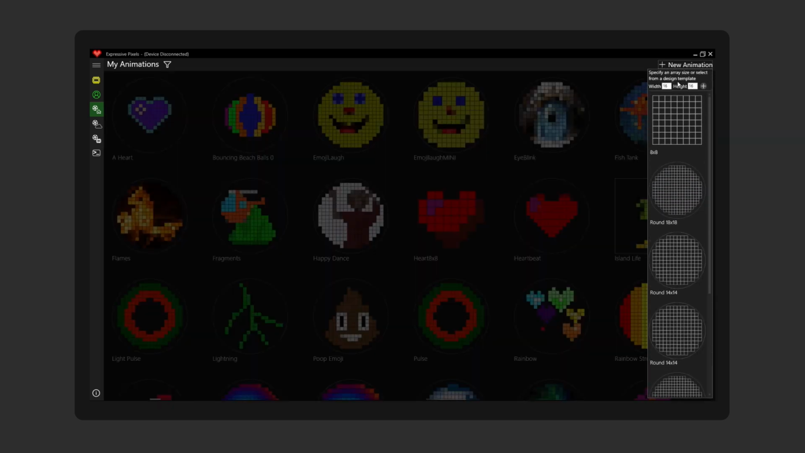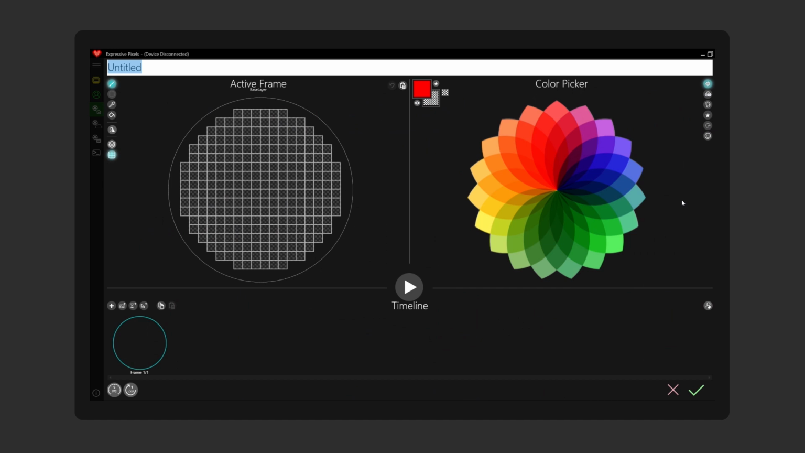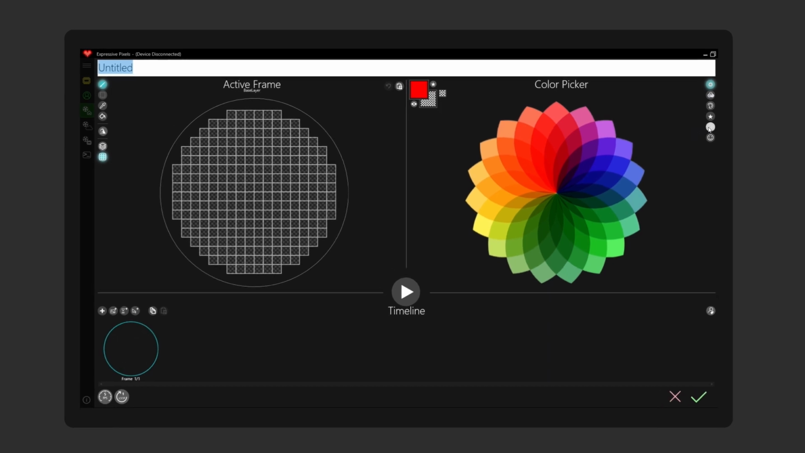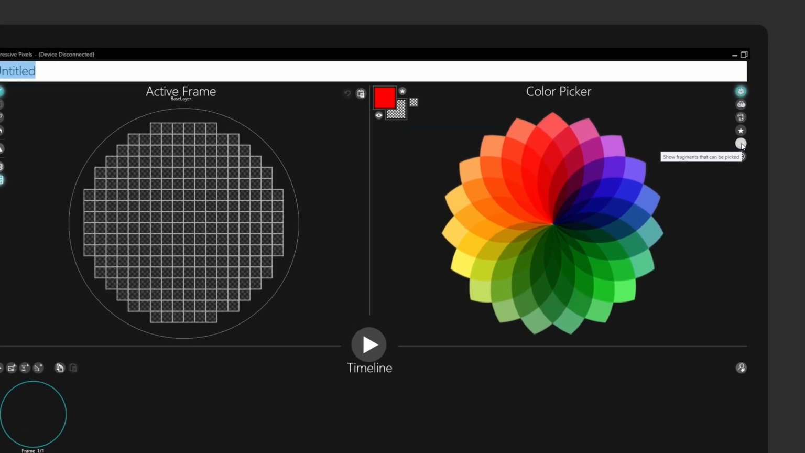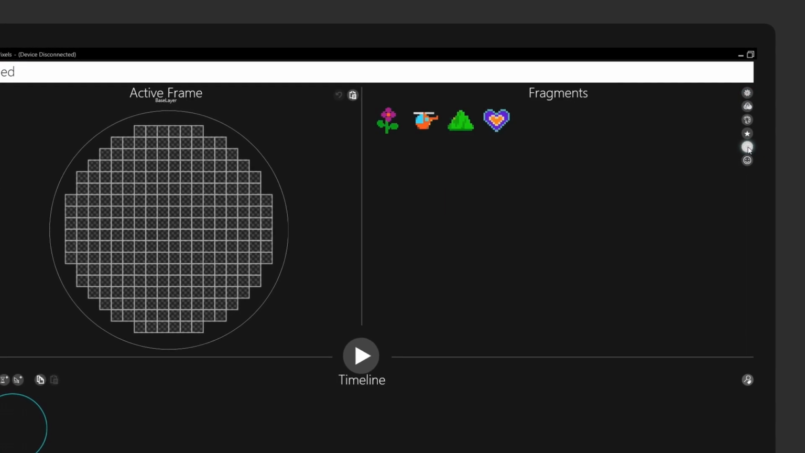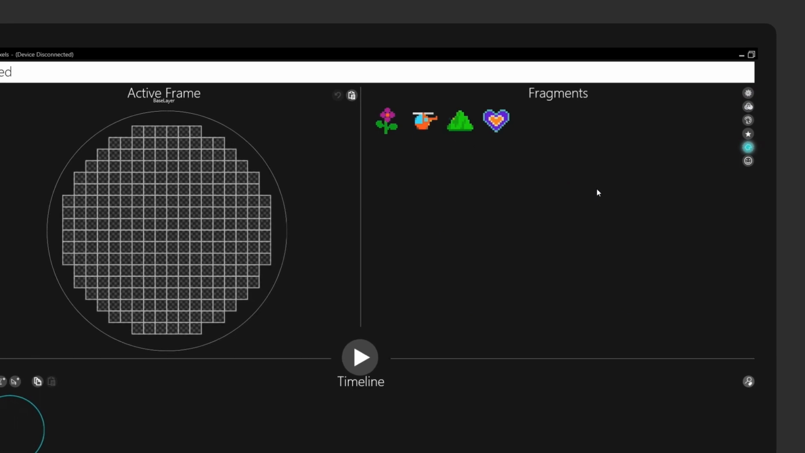I'm going to create a new animation using the fragments that I created in a previous tutorial. To find our fragments, we'll look at the toolbar in the Media panel where it says Show Fragments. And here we can see the fragments that I've created previously. Okay, so I want to have my helicopter flying behind the mountain.